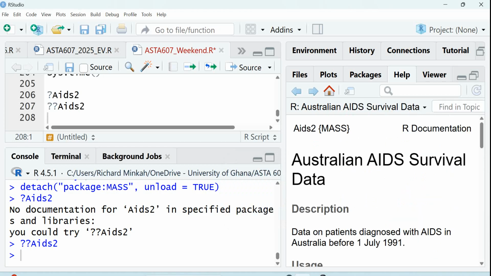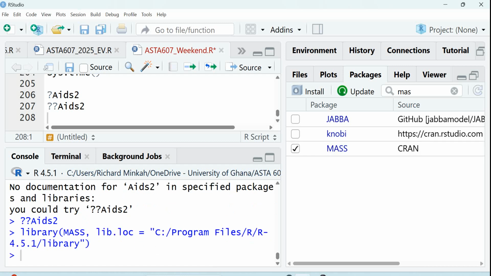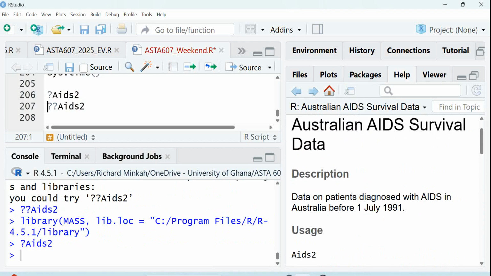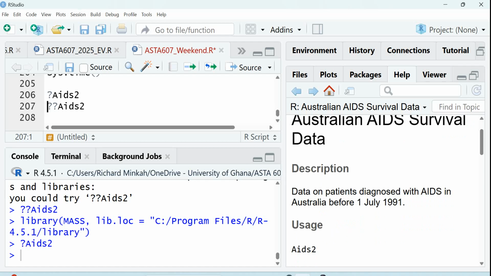So now I know it's in MASS. Good. I can click on it and get help on it, or I can also come here, load MASS, and then run just a simple search, and then it tells you this. This is the Australian AIDS survival data. It's data on patients diagnosed with AIDS in Australia before 1st July 1991. So when I ask you to describe a data set, this is what I want you to do. Is that okay? So you have to tell me the help and so forth.